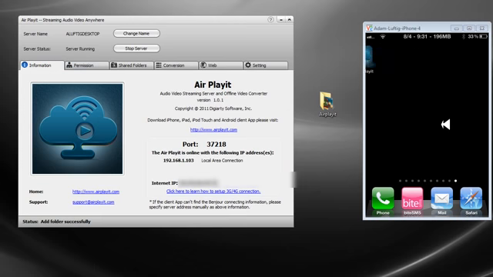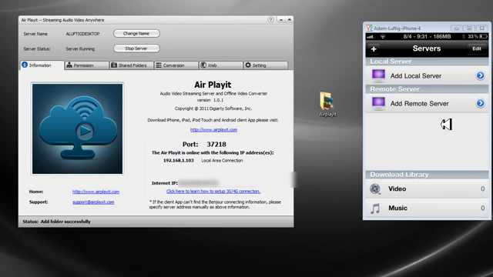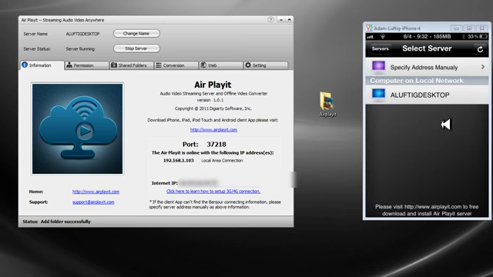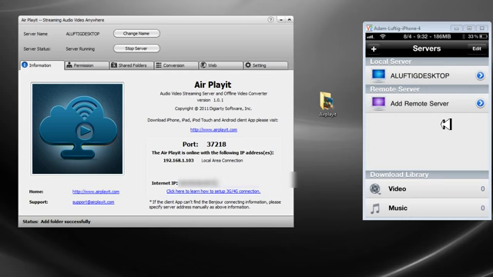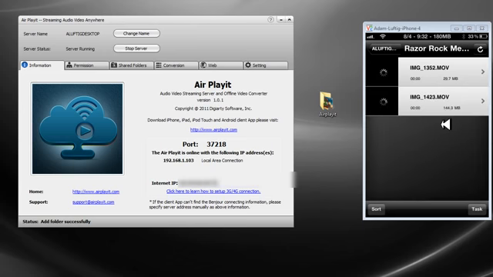So now I'm gonna go on my iPod and my iPhone here. We're going to open up the app. And now it says, please download AirPlayIt server. Well, I already did that. So this is a local server, so I'm going to press add local server. And look at that. It automatically detected my computer. So I'm going to press on my computer. And now I'm going to connect to the server. And look at that. Instantly, it connected. And now I have both of the videos that I wanted to share with you guys ready to play.